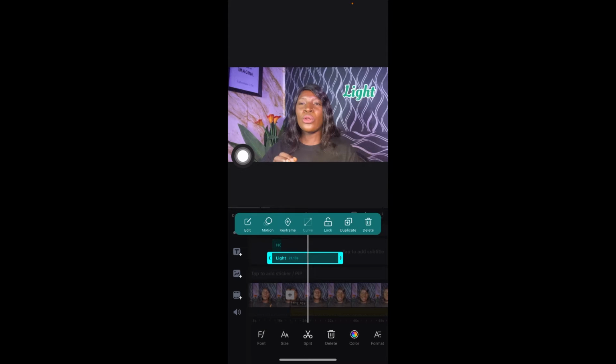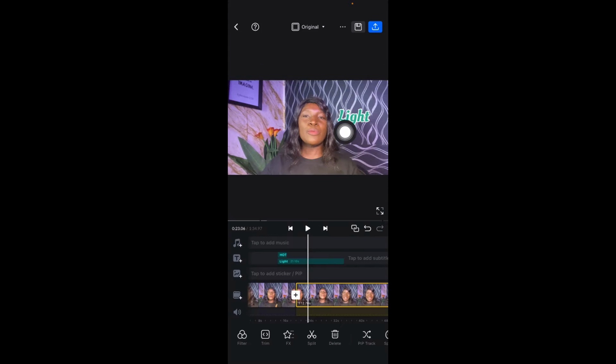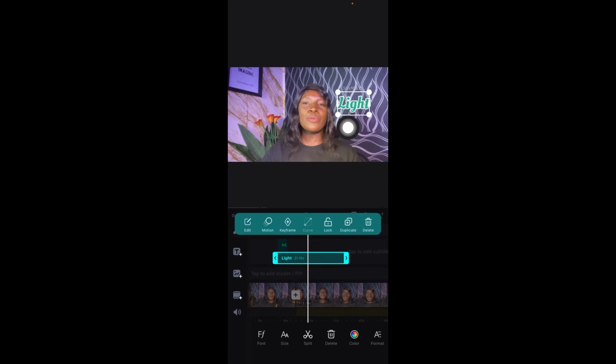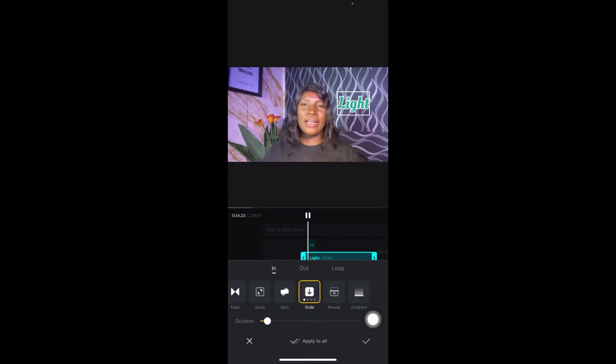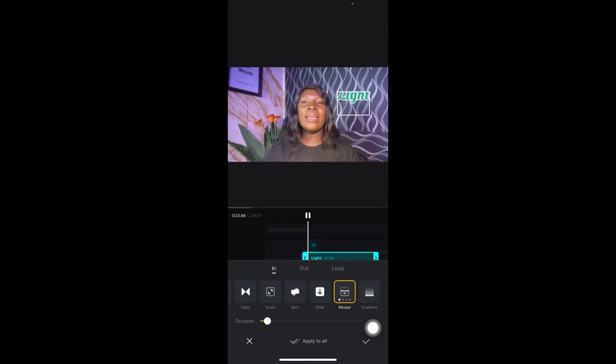That's one. Another thing, if I want to add a transition to it, I'll click right here and then I'll click on this motion. I'll now click if I want it to fade in, if I want it to split, if I want it to slide in. So you can choose whatever you want. If I want it to reveal, whatever you want, you can do it.